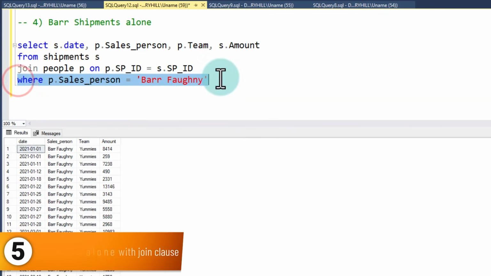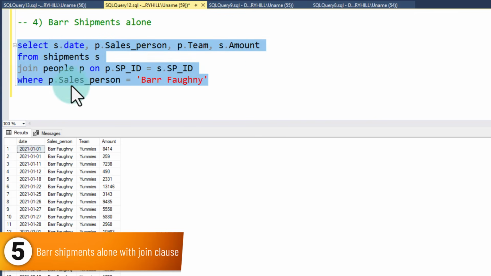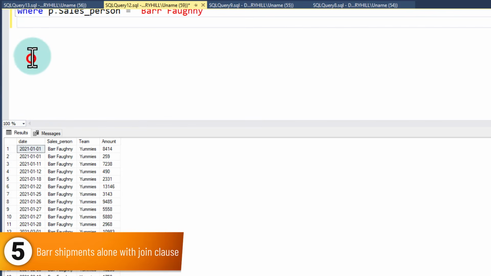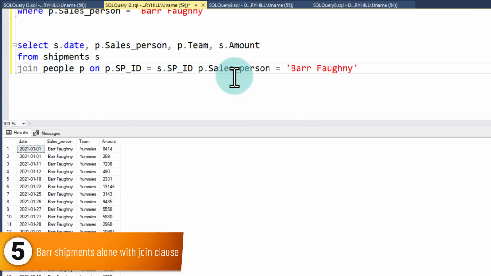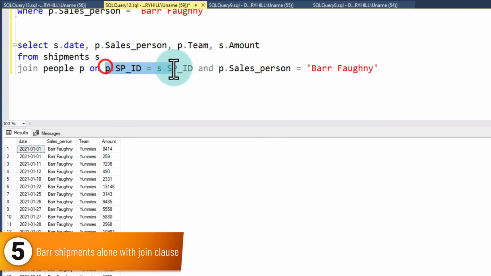When you are doing something like this, you have an option of writing the where clause, or alternatively, I'll copy this and paste it here. You can move the where clause into the join itself. So here you can say join people p on p.spid is s.spid and p.salesperson is Barfoni. So the join criteria also introduces an extra condition there itself rather than using it as a where clause.